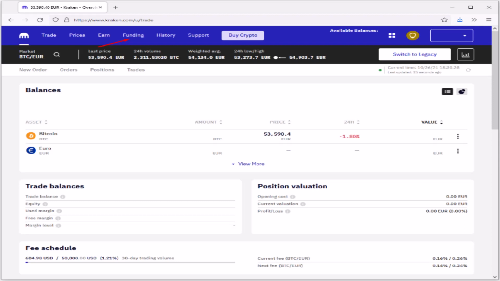Hey guys, welcome back. In this episode, I'm gonna walk you through the steps on how you can withdraw assets on Kraken. So if you want to withdraw assets or funds on Kraken, all you have to do is go ahead and log in to your Kraken account. In order to log in, you have to type in kraken.com and that's gonna take you to the home page and log in to your account.